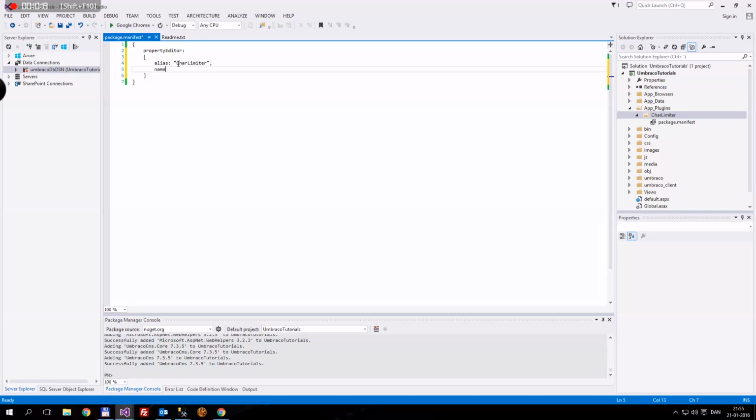Then we want a name. There we go. And well, this one can be with a space, so this will be char limit, but instead of char, let's call it character. I think that's how you spell it. There we go. Comma, and then we want to define the editor. So like this, and with the normal bracket as we know it.